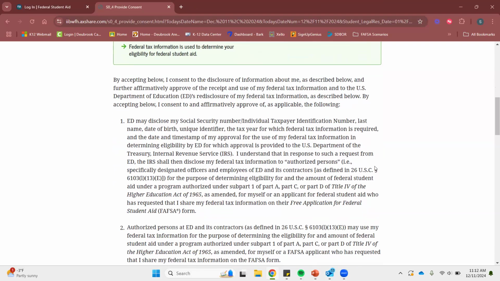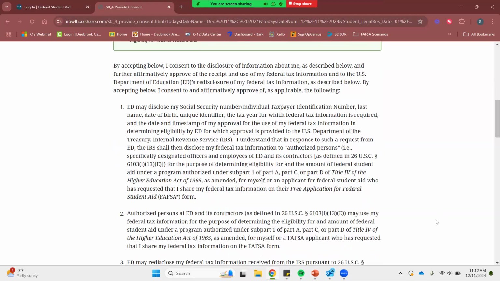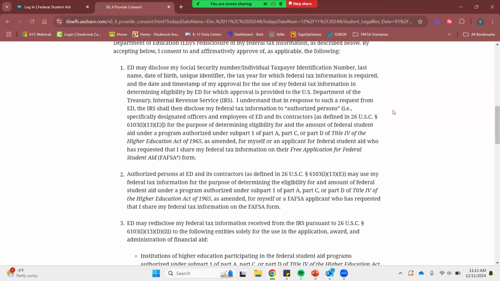So by accepting the terms and conditions, you're consenting to the disclosure of your information as described below, and the use of your federal tax information to the U.S. Department of Education's redisclosure, also as described below. So it's just stating that they can disclose your social security number, individual taxpayer identification number, last name, date of birth, unique identifier, and tax year for which information is required, as well as the date and time stamp of your approval for the use of your tax information in determining eligibility by the Department of Ed.